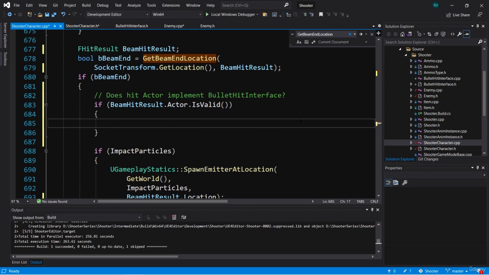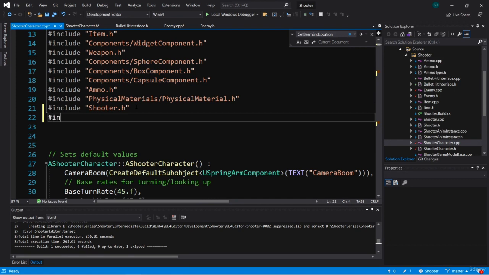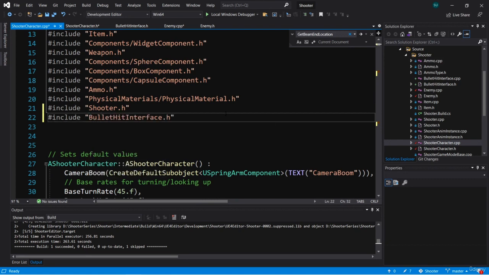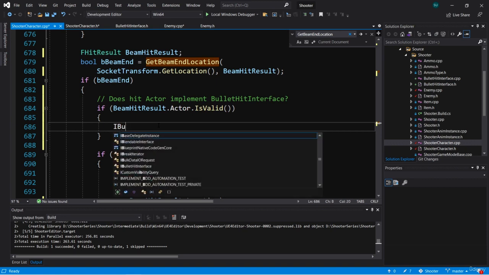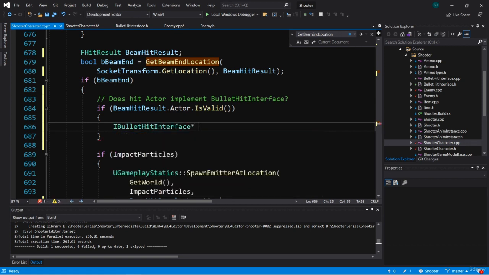Now we need to include the header for the bullet hit interface at the top. So let's go ahead and do that here. So we'll say include BulletHitInterface. Now here's how we check to see if the actor implements the interface. We create a local pointer of type IBulletHitInterface. Let's call this BulletHitInterface.